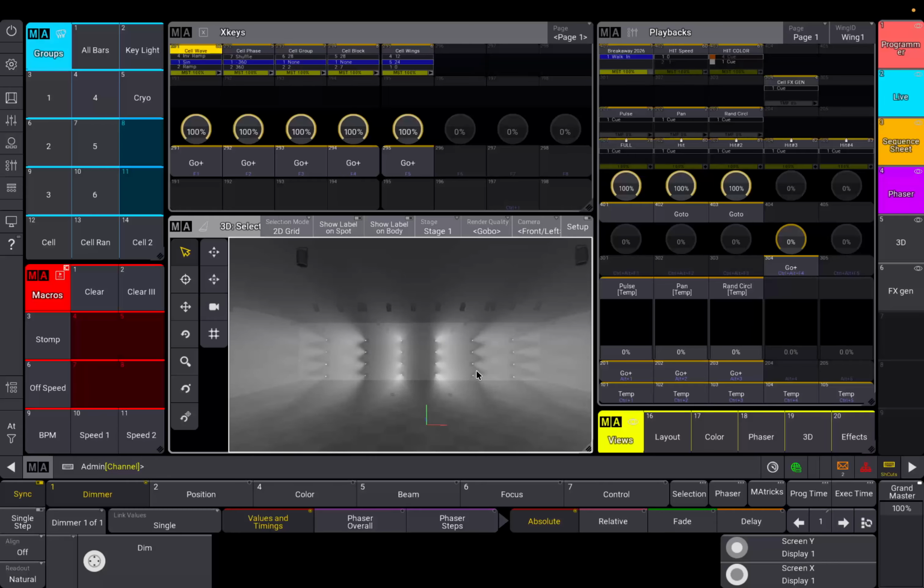Yeah, I'll show you guys the actual layouts whenever we actually have the event, and I can post some pictures from that. But yep, that's the effect generator.